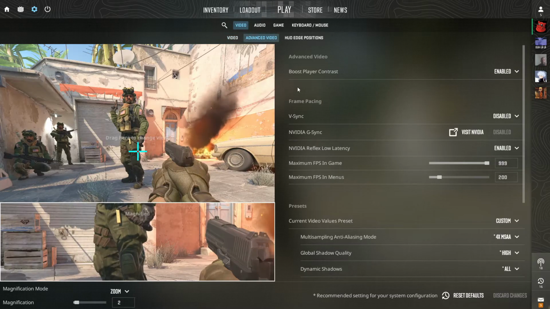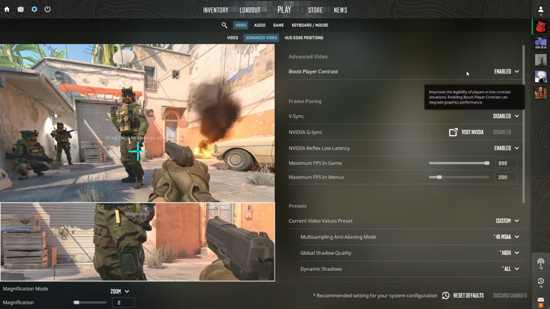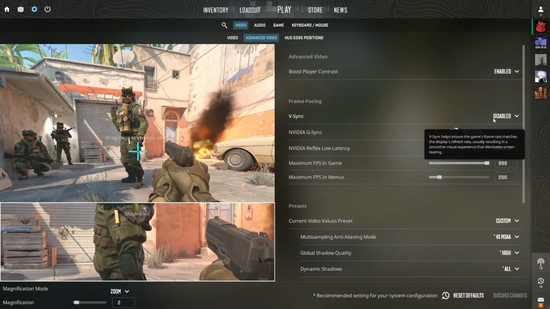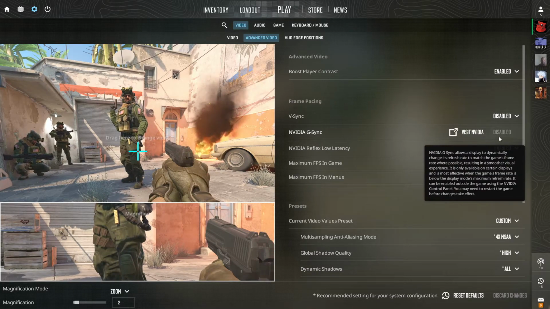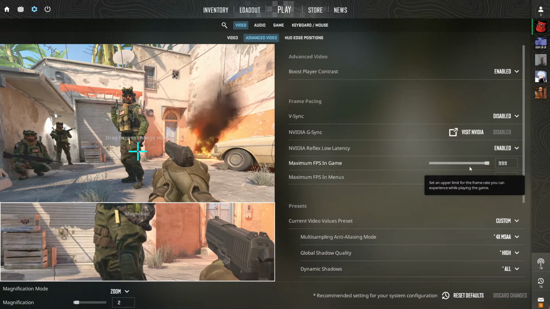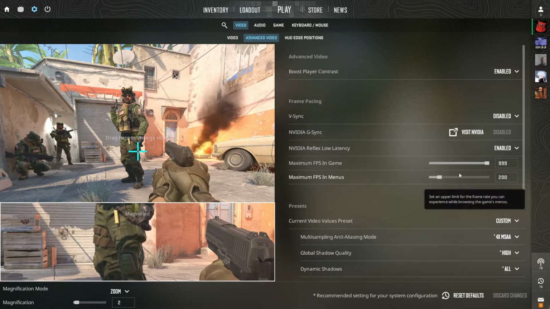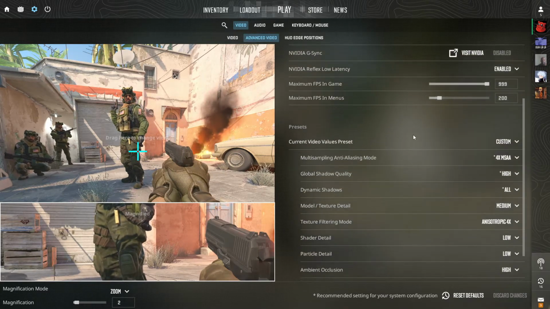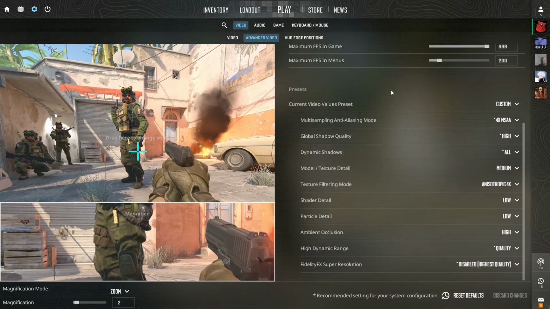Moving on to the advanced video tab, broky uses boost player contrast set to enabled. His VSync is set to disabled. His NVIDIA G-Sync is automatically disabled. His NVIDIA Reflex low latency is enabled. His max FPS in game is set to 999, its max possible point. The max FPS in menus is unknown, but you can just use 200. It's pretty much the same.